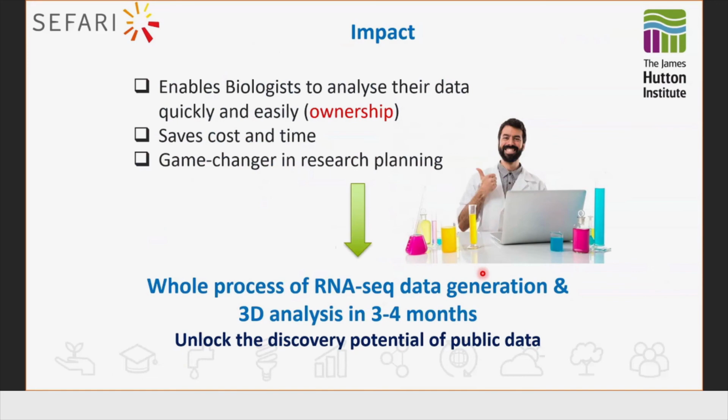And so just to make a summary, for the impact of the 3D app, it enables biologists to analyze their own data sets very quickly and very easily. So it's a huge saving of cost and time. So it's a real game changer in research planning, because for the whole analysis of RNA-seq data sets, from data generation to the 3D analysis, probably it only takes 3 to 4 months. So that means in a general grant period, probably you can design a lot of experiments and get a lot of results. So it also unlocks the discovery potential of the publicly available data sets.